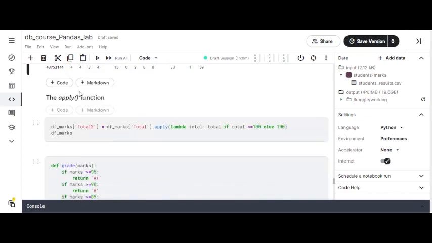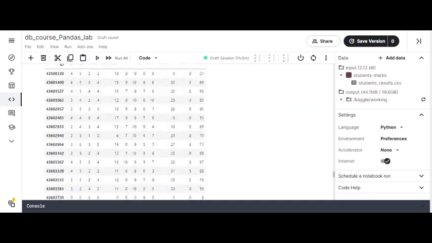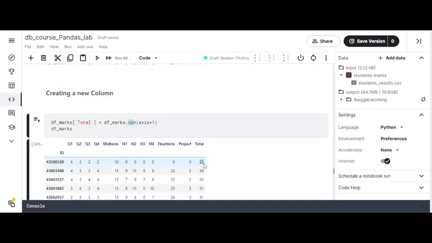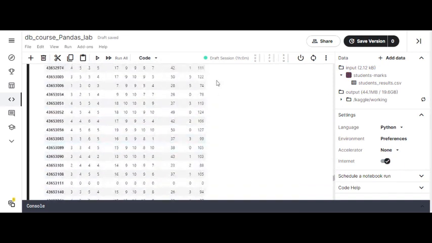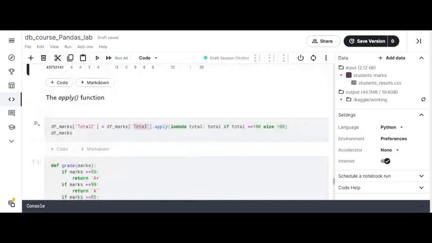So the apply function is a function which we apply to the whole data frame or to a column. So here I choose one column, which is the total, and I say apply the function. What function do I want to apply? Because I want to apply this to a column, this function will take a value from here. When we are considering the first student, the value will be 21. Then for the second student, it will be 99, and so on. So this will check one by one for all the values in this column.